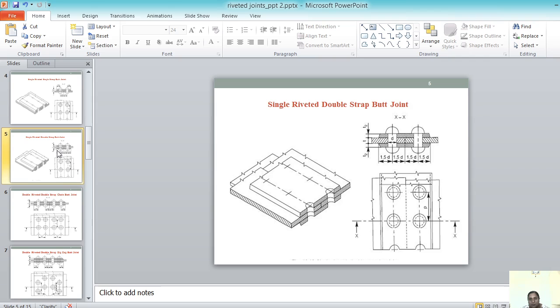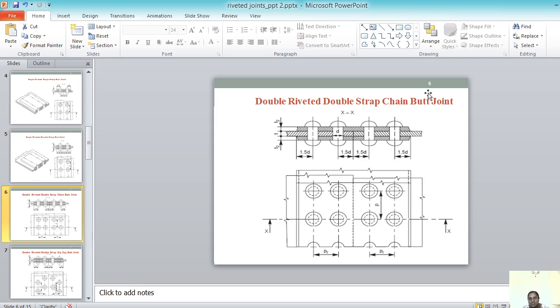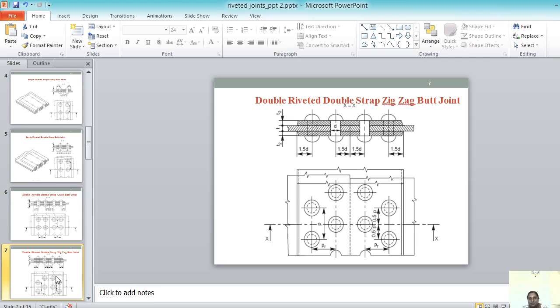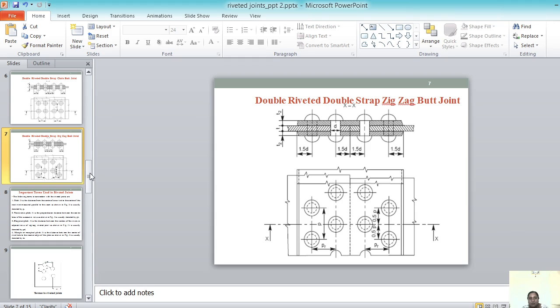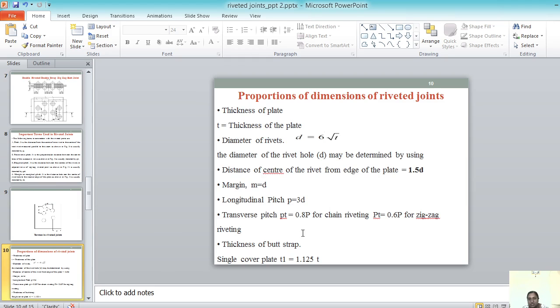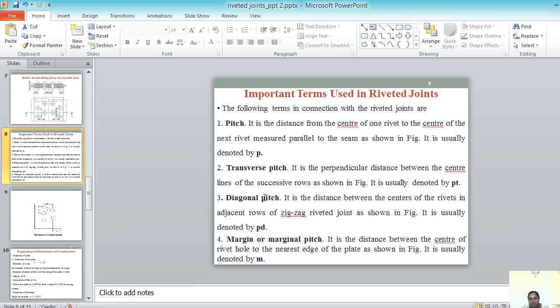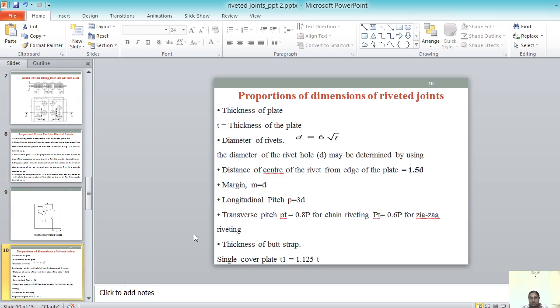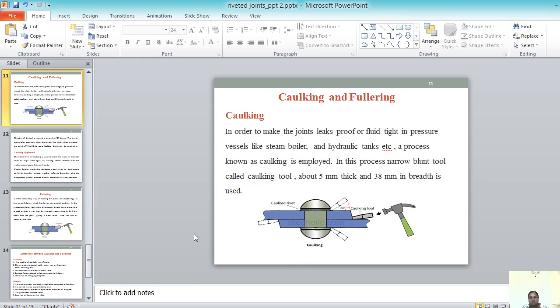One more is chain. This is chain and this is zigzag type. For these they have different proportions, like 0.8 of P, 0.6 of P. The thickness of the strap, a single cover plate, T1 is equal to 1.2 T. While solving the problems, you can understand the proportions also. Just for reference, I have given you the proportions as well as the different terms used in case of joints.